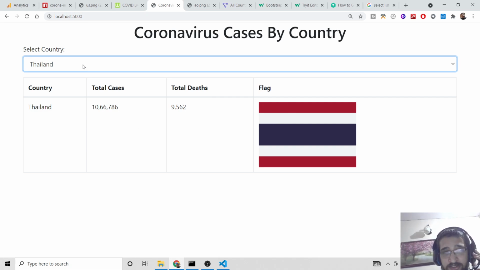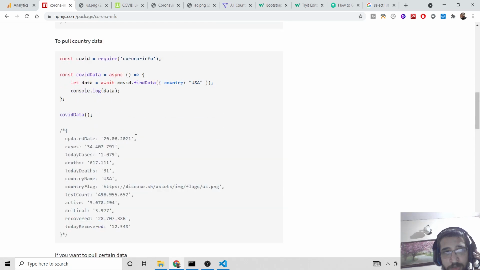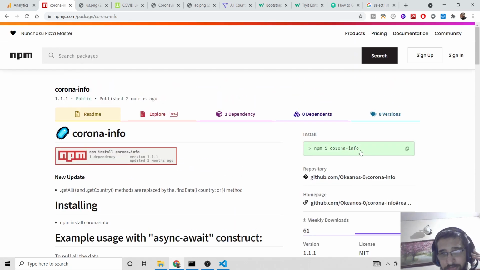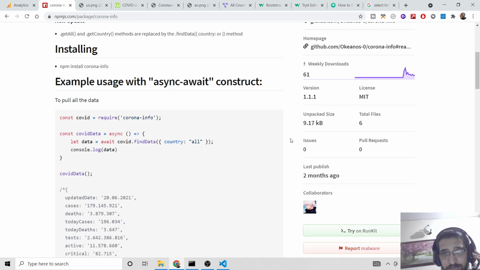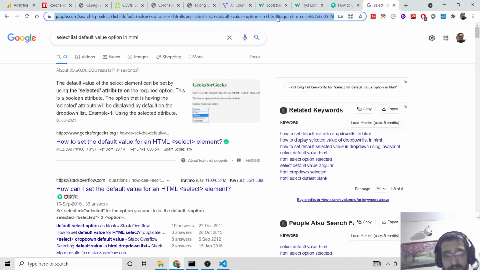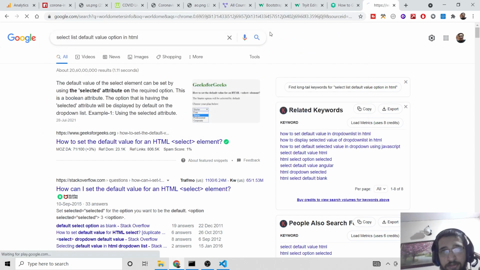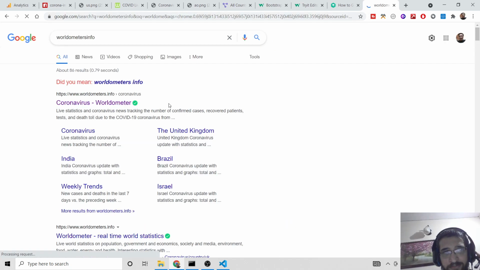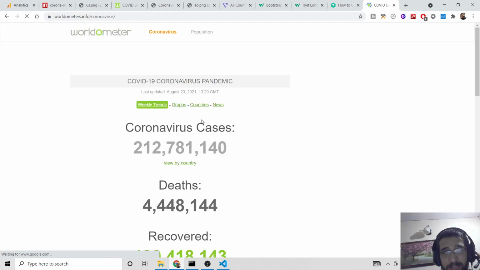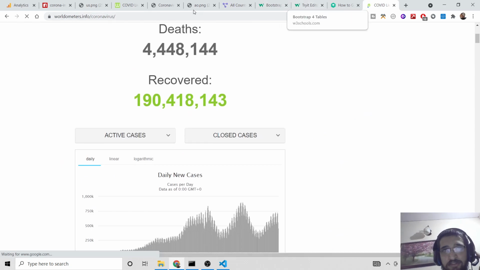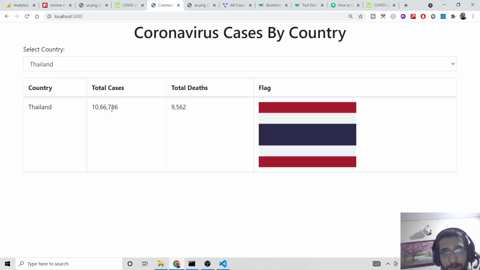This application is built in Node.js, Express, and JavaScript. We are using a Node.js library, which is Corona Info. We are fetching this information from the official website of all this data, Worldometer Info. You have seen this website numerous times. We are scraping the data from this website with the help of this module, and we are displaying it on our application. So the information is up to date.